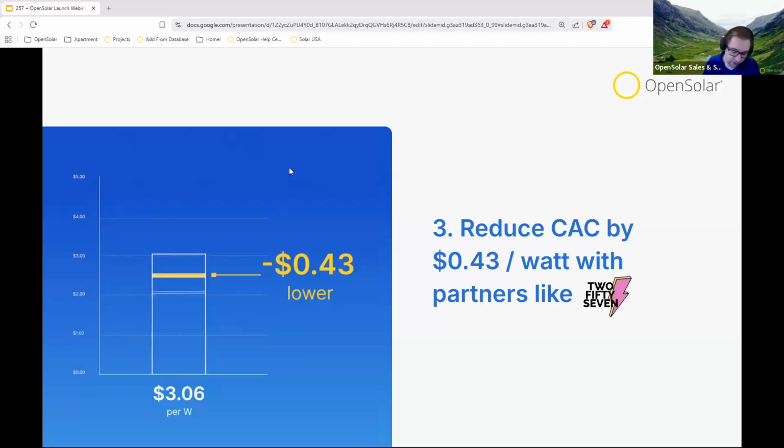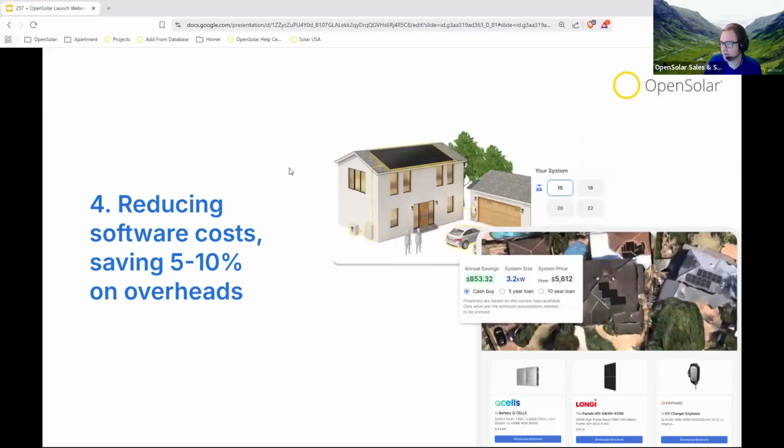And we're really excited, again, to announce our partnership with 257 here at OpenSolar, because one of the biggest ways we can also help you reduce your dollars or cents per watt is through customer acquisition costs. And 257 has some very incredible products that are game changing and revolutionary to the solar industry that they'll be unveiling today. So with partners like 257, we're looking to help you further reduce that cost per watt with customer acquisition costs there.